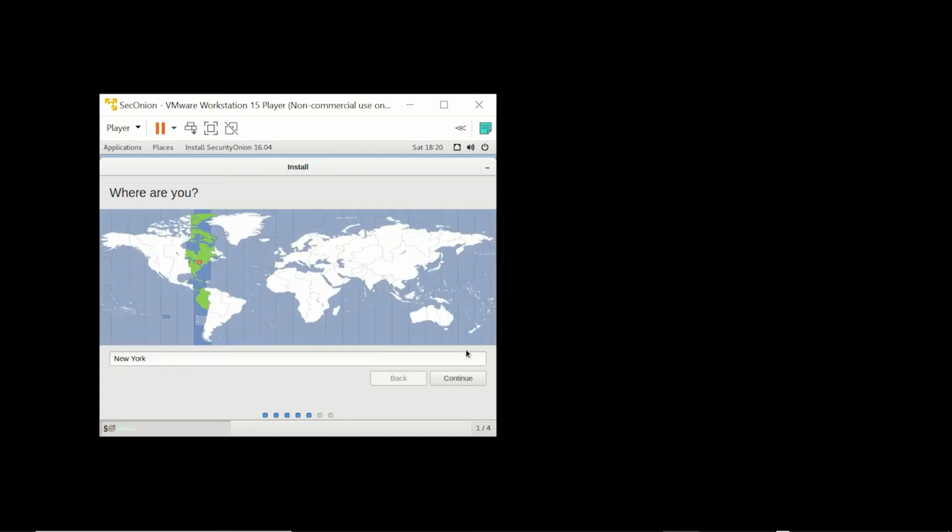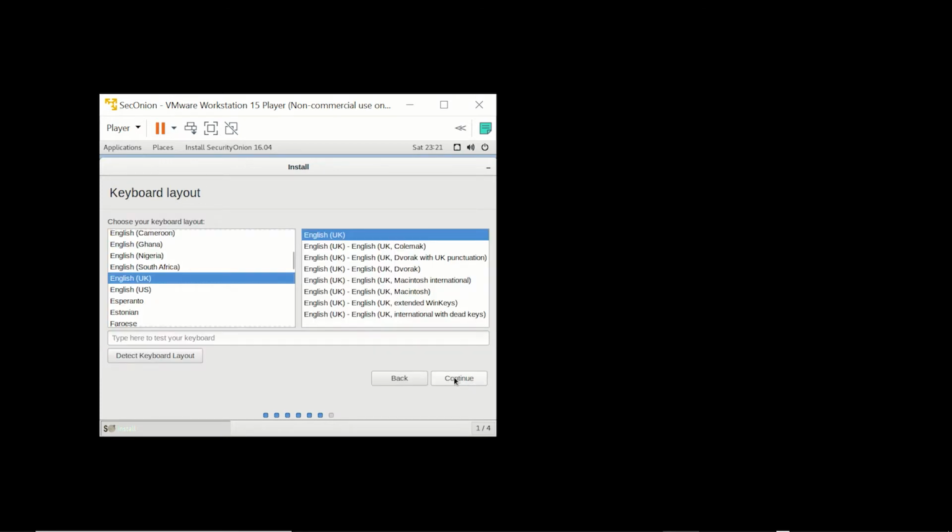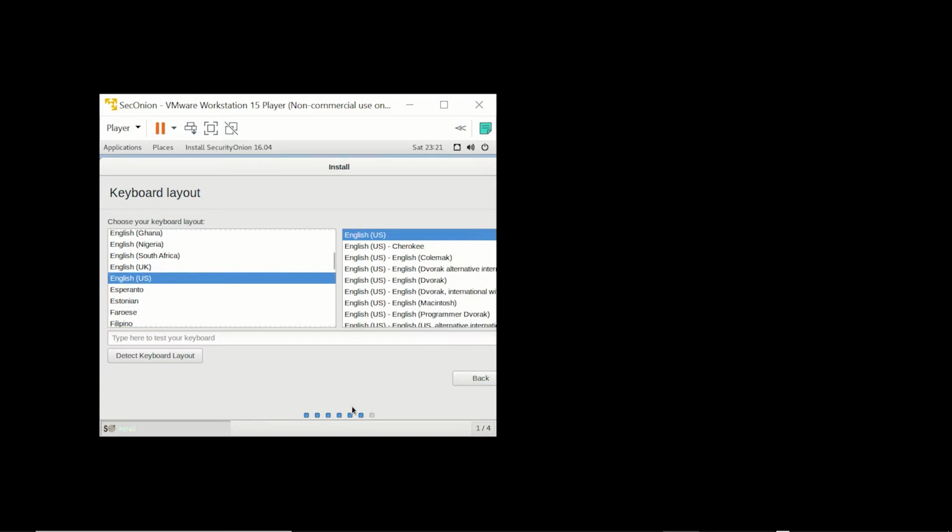Some people may use GMT. If you're monitoring multiple locations, you'd obviously want GMT, to keep everything in a normalized time zone. For the install, click your language and keyboard layout. Obviously, make those match up.